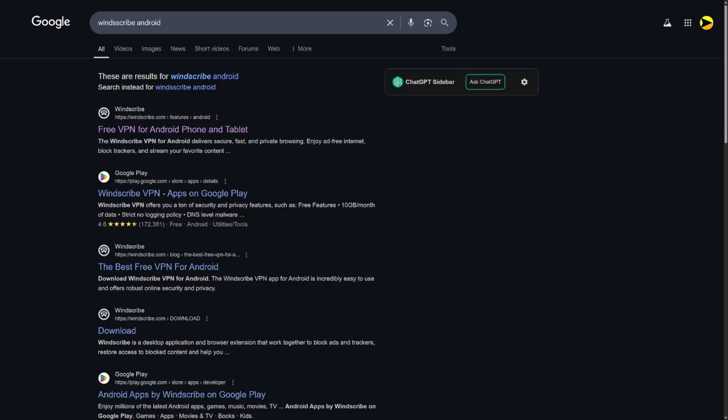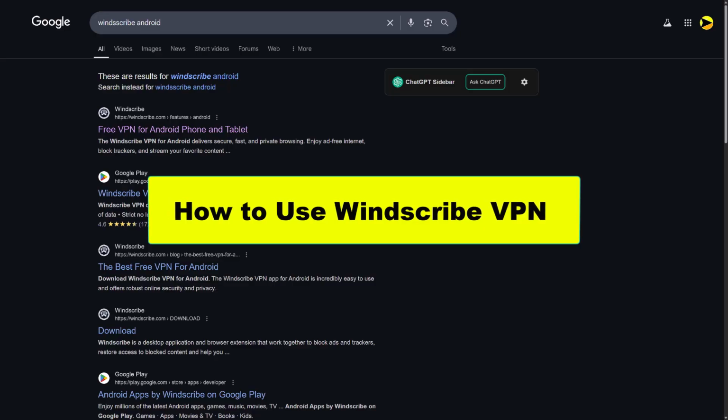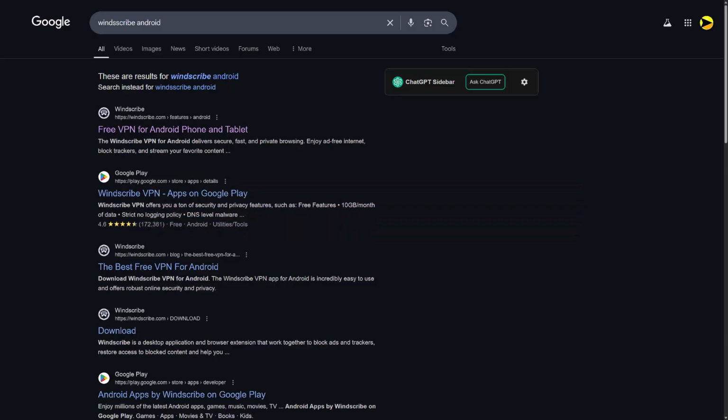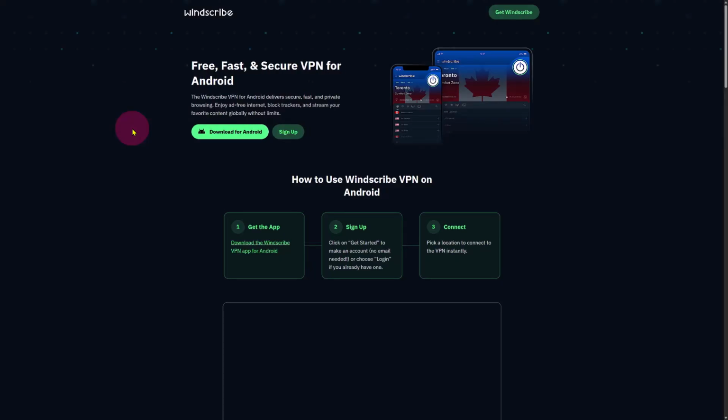Today we are going to be covering how to use Windscribe VPN for Android. So this is going to be pretty easy. First, what we're going to do is simply head over to a browser of your choice from your cell phone device or your tablet. Once you do that, we are going to be clicking on this particular option in the first place, which is Windscribe. So we're going to be heading over to that. Simply jump right onto that.